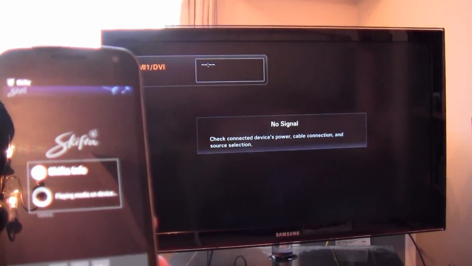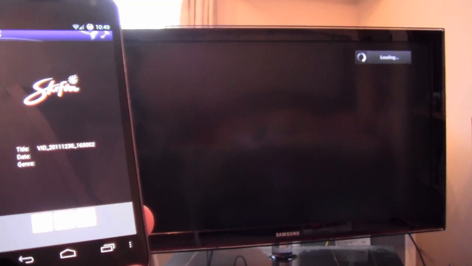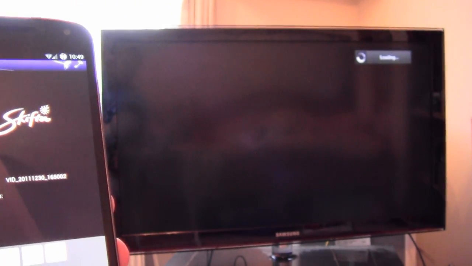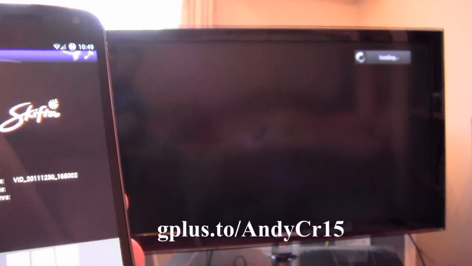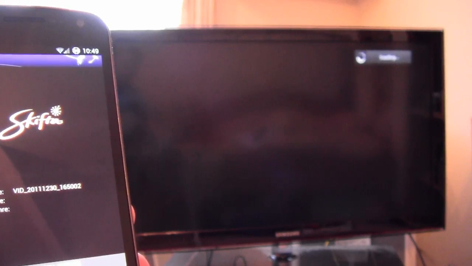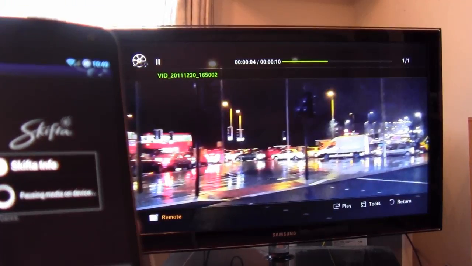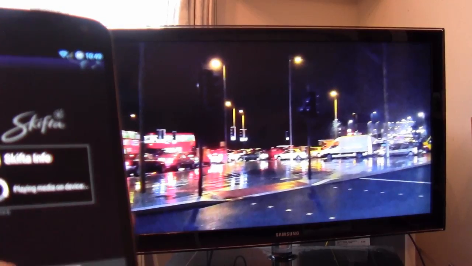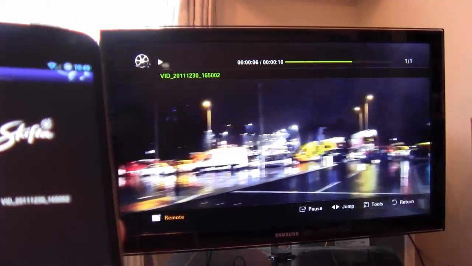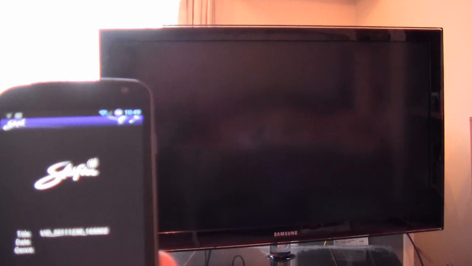So, this is footage I've shot from my phone. It says media will be played from unknown device 8. It does take a few seconds to pass from the phone through the network to the TV, and you do start to wonder, is this working? But there it is. Now I can pause it, in theory. There we go, from the phone. And I can press play again. This is just a video of when the traffic lights went out in Finchley. It caused amazing problems. Luckily, on a motorbike I was able to get through.